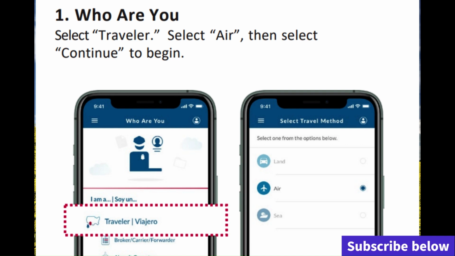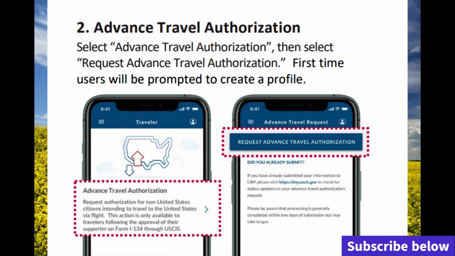So the second step will be that you're going to request advanced travel authorization. This is where they're going to ask you to put your information, right? So basically, using the CBP app, you're going to request advanced travel authorization. Then you're going to add all the information that they ask you on the application, so they can grant the beneficiary access to travel. So the CBP app, we use it to request travel authorization.